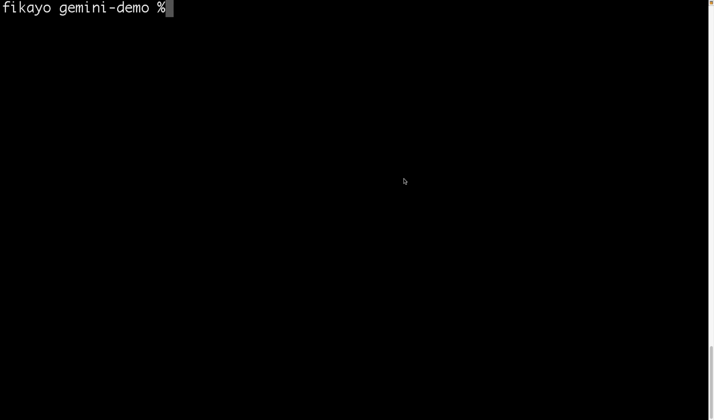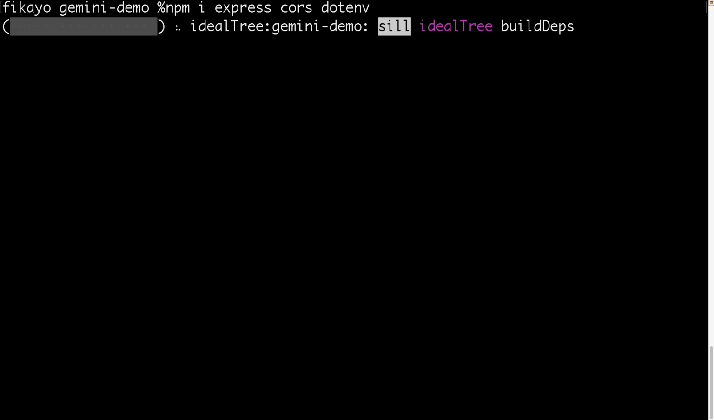Because this is going to be a web project, I'm going to need Express, so we're going to install Express. And let's also bring in two other modules. I'm going to bring in cors, just so that I don't have to deal with any annoying CORS stuff. And I'm also going to bring in dotenv, which is going to manage our environment file. So cors and dotenv, I think that's all for now. Let's install those.